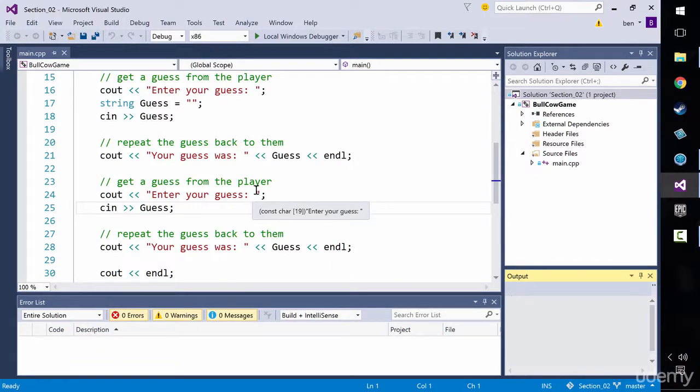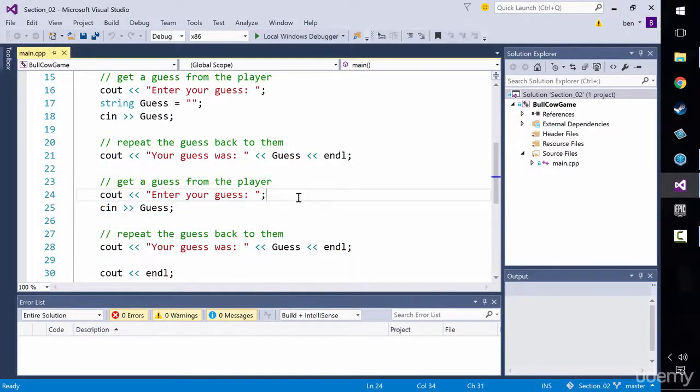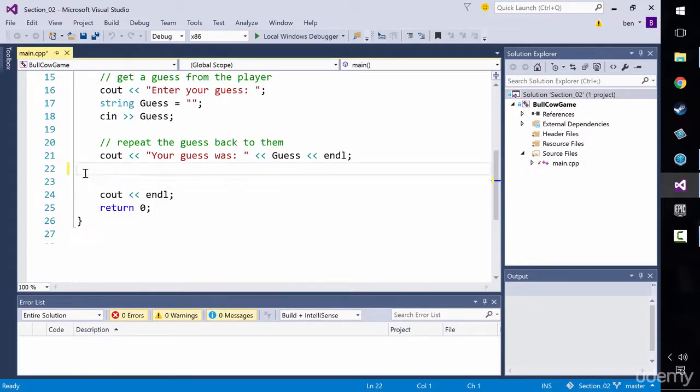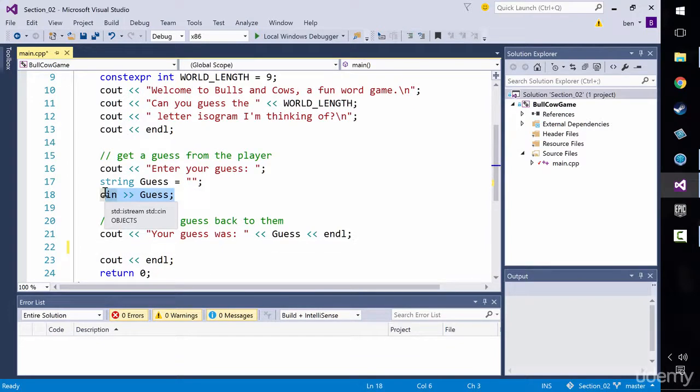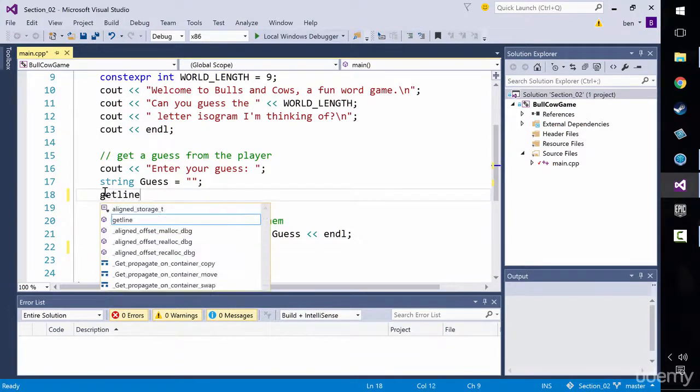So getline, what is this getline thing? For simplicity, I'm going to delete this duplicate code because I just can't see the wood for the trees like this. This, by the way, is why we don't repeat code. It's really confusing. So I'm going to get rid of the repeat for the moment. We'll put it back to test in a minute. And it's this cin line that needs to change. So I'm going to get rid of it. It doesn't work. Getline is the method.